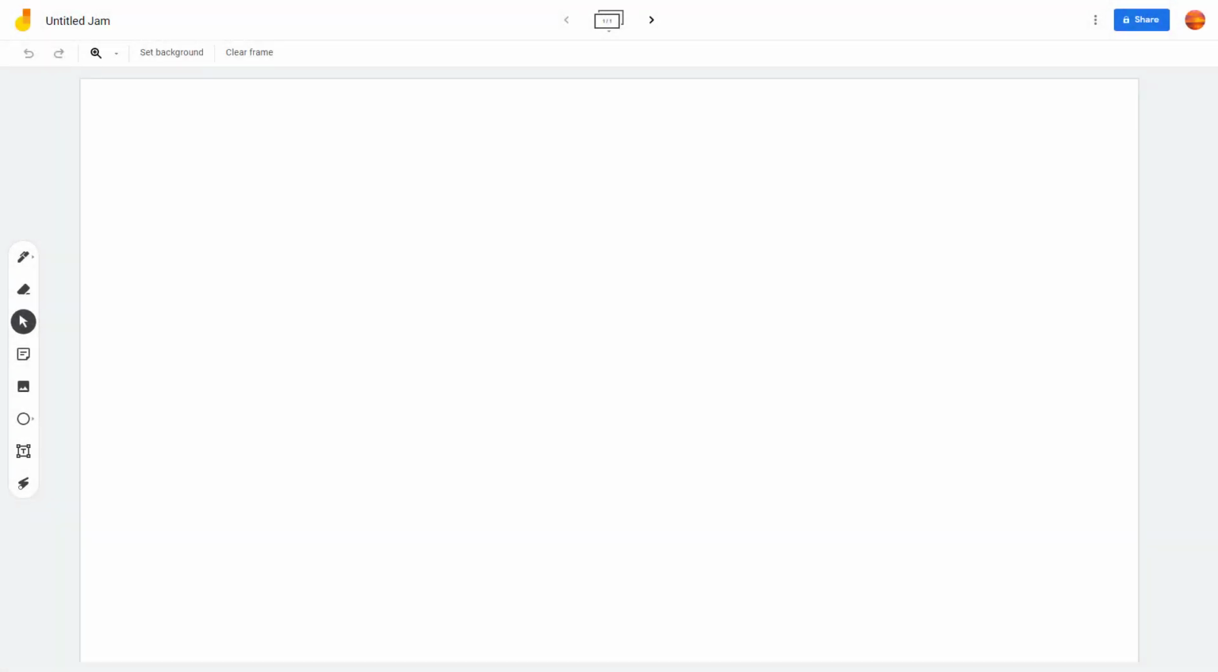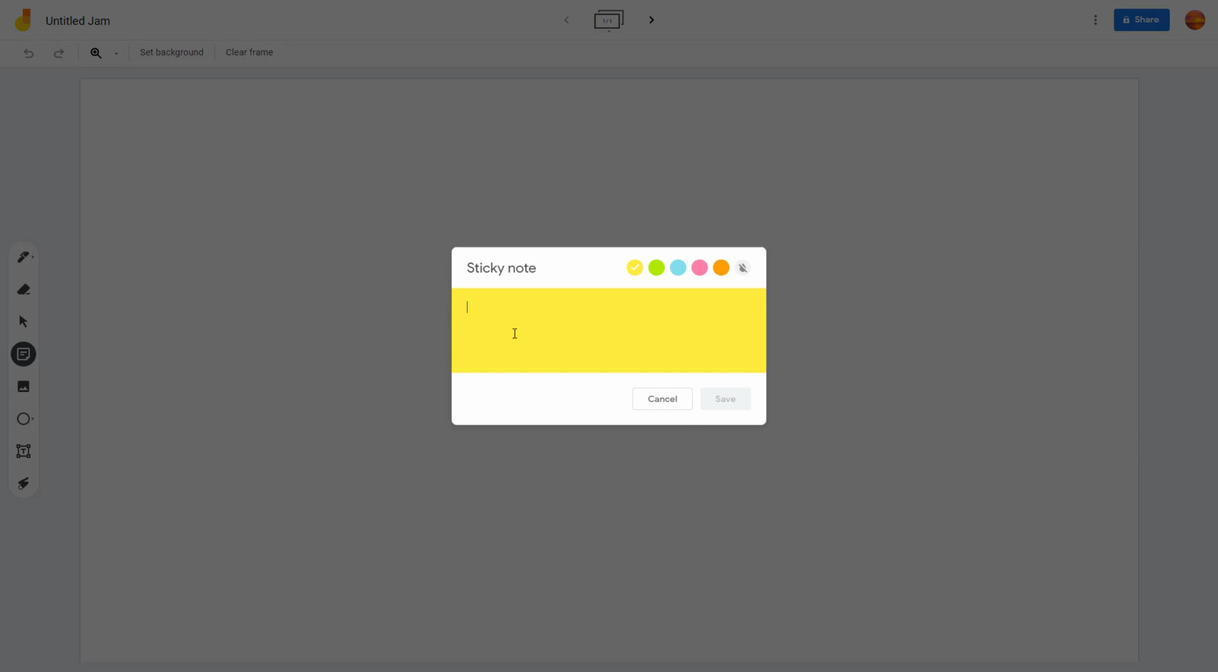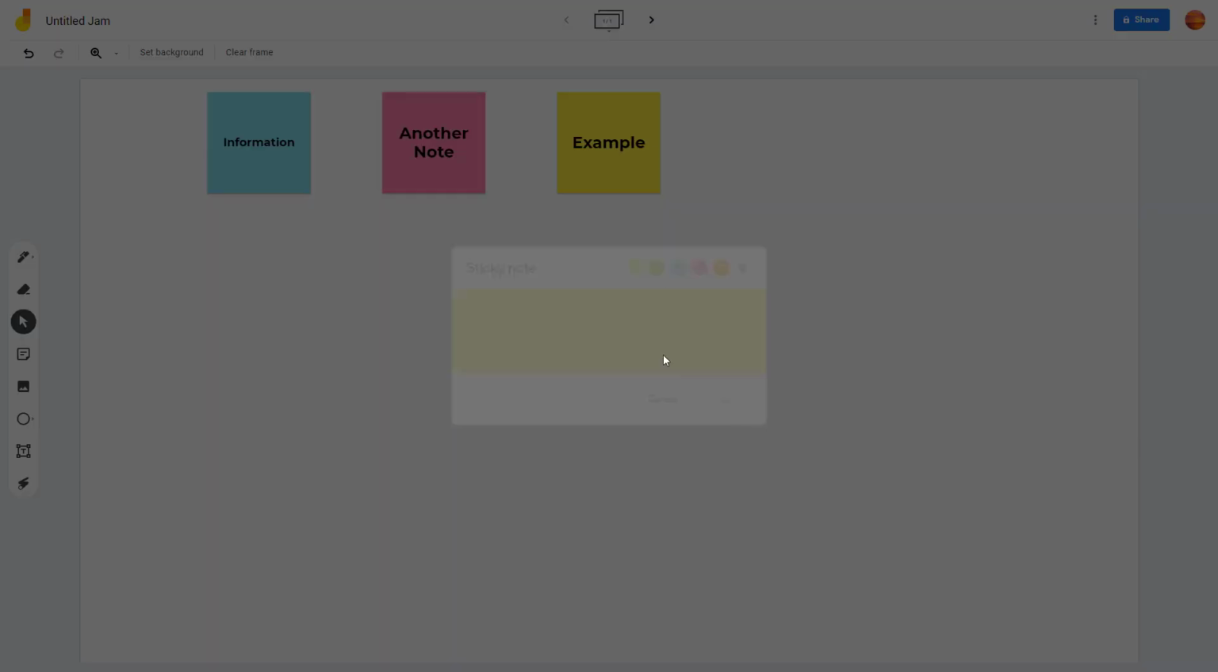So now let's see how we can work around with order of items inside of Google Jamboard. To do that, I'm just going to click on the sticky note right here. I'm just going to say information just like this, choose a color, press save, and this is what I have. Another note right here just like this, choose a color right here, there you go. I'm going to go around, say example, and there you go. So I got three of the sticky notes over here.